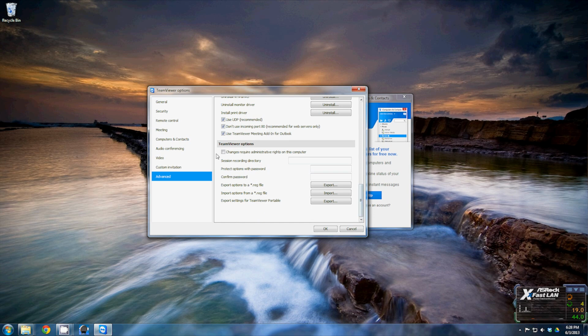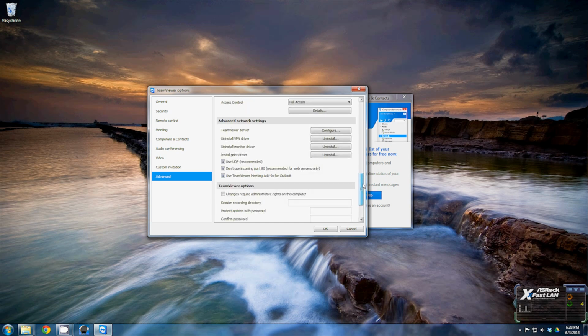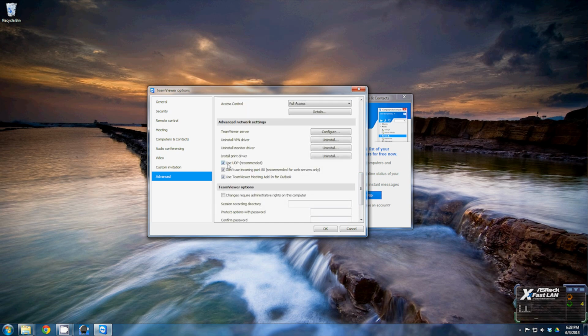And then, of course, you have the TeamViewer options down here. These, I wouldn't even really worry about. You generally want to use the UDP. Do not deselect any of these three. You can use the meeting add-in for Outlook if you want. You can deselect that. If you don't use Outlook, that's fine. You definitely want to make sure those two right there are selected, though.